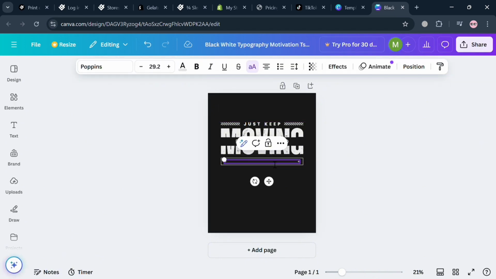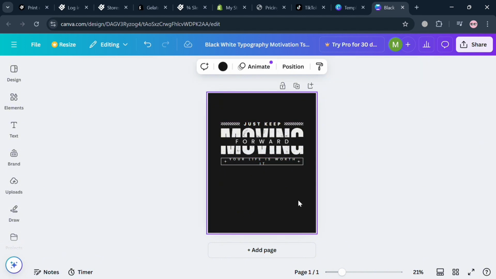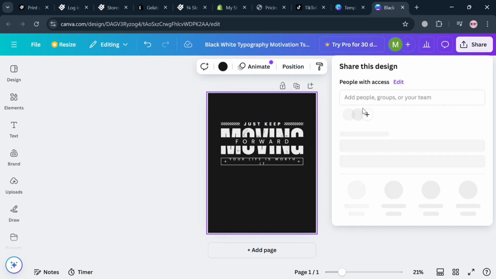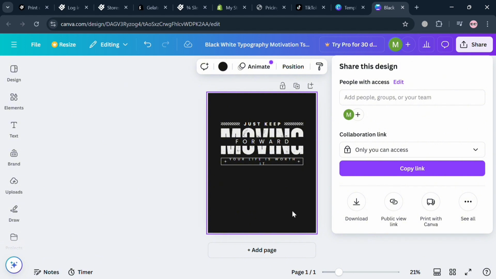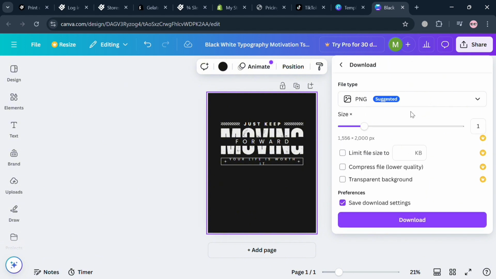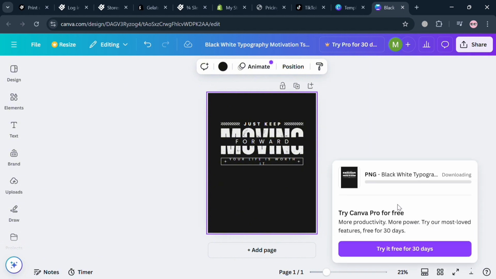For example, in this case I'm going to customize the text that says your life is worth it. On the left side panel, you could also use other editing tools such as design elements, text, brand, uploads, draw, and many more. You could also change the color, the font size, font style, and many more. Upon clicking the share button on the top right corner, we can simply click the download button to proceed and download the design that we just customized.